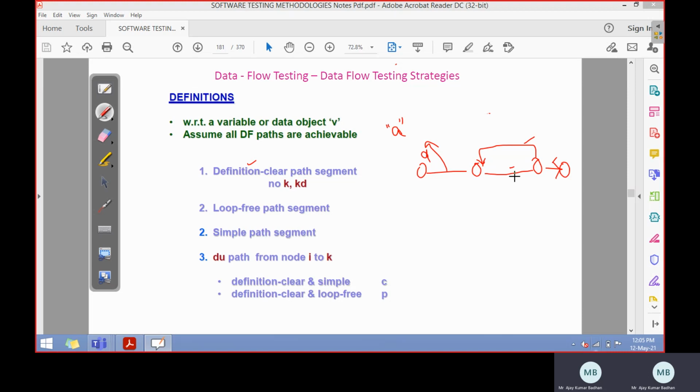But here the question that comes up is, if you see in this particular diagram, we have something called a subpath also.